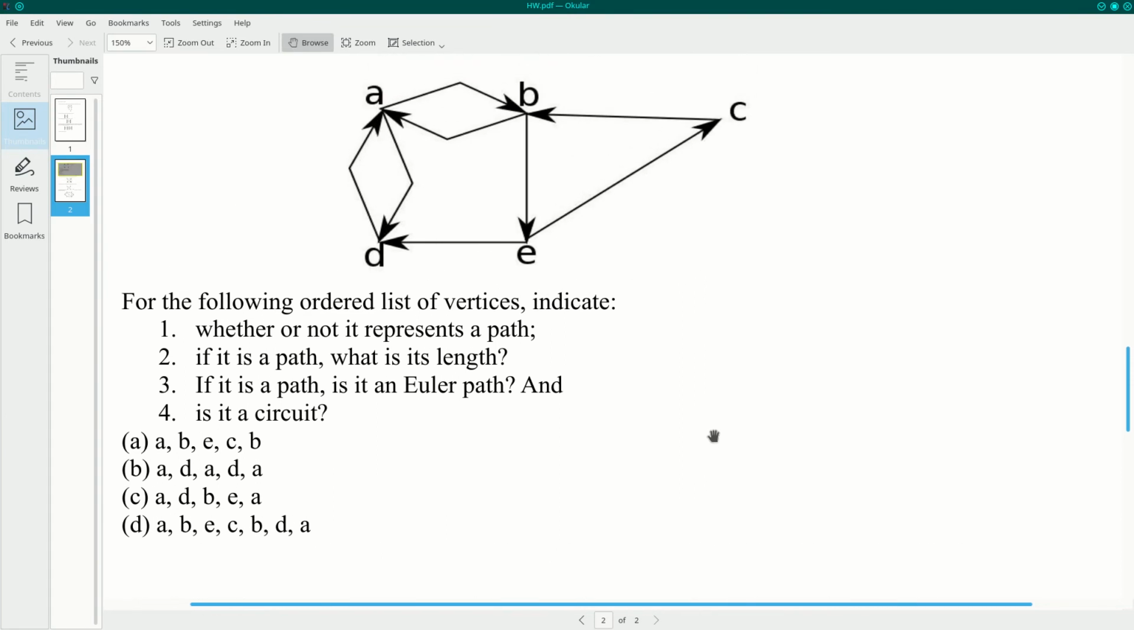All right, so consider the following graph. For the following ordered list of vertices, indicate whether it's a path. If it's a path, what's its length? Is it an Euler path, and is it a circuit? So A, B, E, C, B. So A over to B, we can get there. Over to E, we can get there. Over to C, we can get there. And back to B, that is a path, right? Because we're following these edges in the direction indicated. And the length looks like 1, 2, 3, 4. 4 edges. There's really no choice because we got 5 vertices.